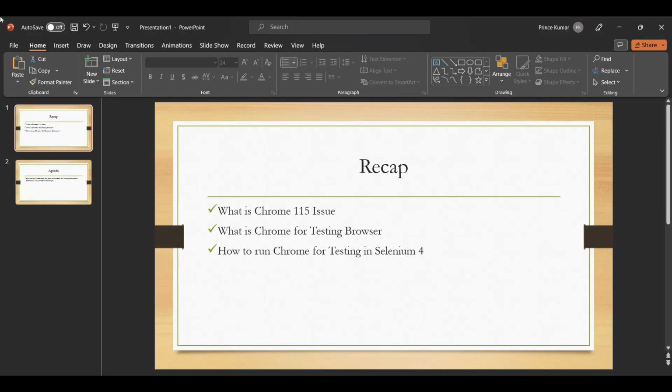In the previous session we discussed what the Chrome 115 issue is, due to a location change by Chrome in downloading the driver. What is the Chrome for testing browser, which was recently introduced by the Chrome community to dedicatedly run test cases on a dedicated Chrome browser, specific to automation people only, automation developers or automation QAs. Then we discussed how to run the UI automation cases on the Chrome for testing browser in Selenium 4.